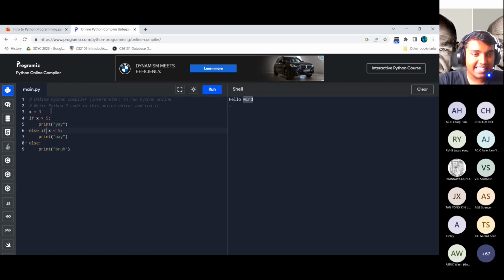So even if, let's say I put x greater than 4 here, if this evaluates to true, it will not print nay, even if this evaluates to true as well. So for example, if I put if x equals 6, wait, else. Oh yeah, sorry, it's elif, not else if.